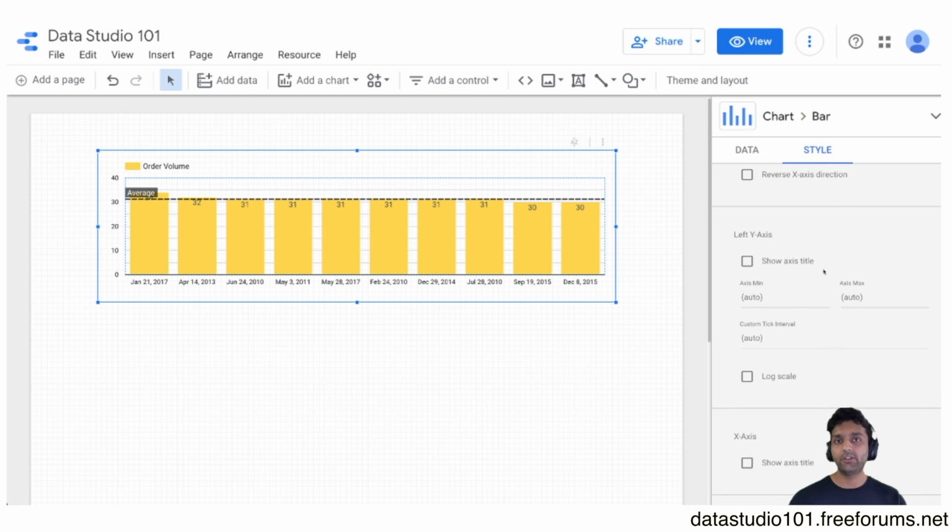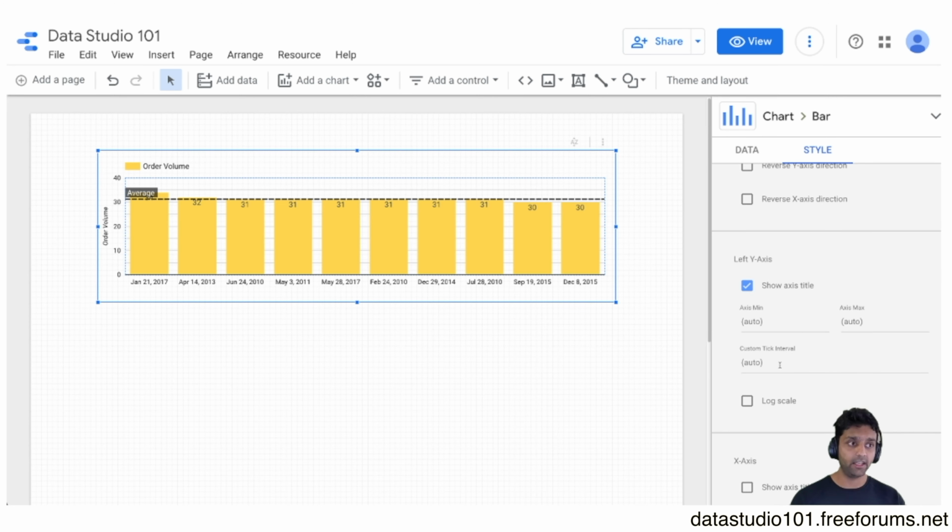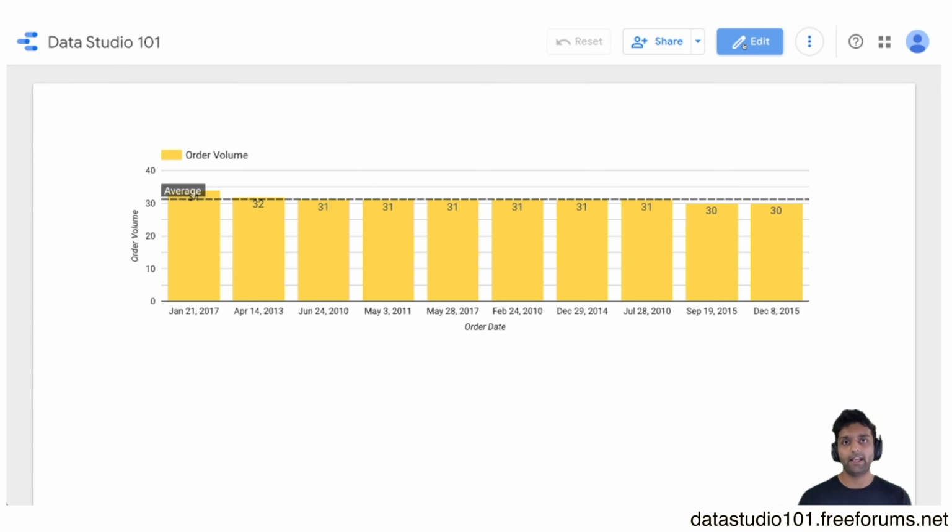In the style section, you also have the option to start showing axis titles so that it's very clear to your viewer that they are looking at a particular metric and what that metric really is. So this is what our chart looks like at the end. You have order date, which is not arranged correctly, and you have on the y-axis the metric, which is the units sold on a particular day, and a reference line which tells you what's the average volume of the units that are being sold in that time period.